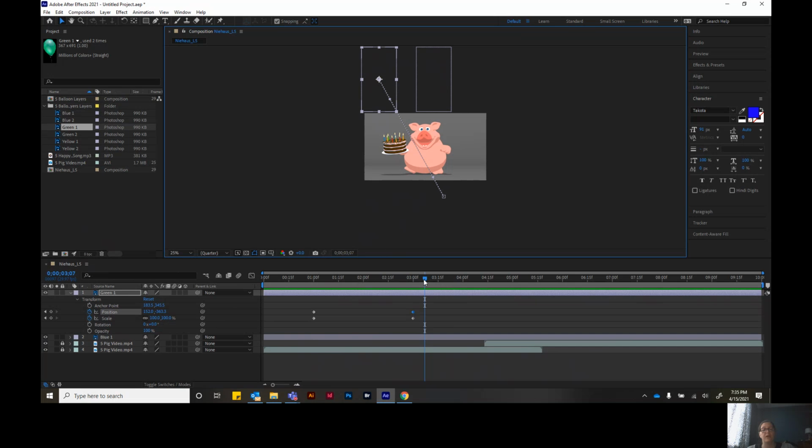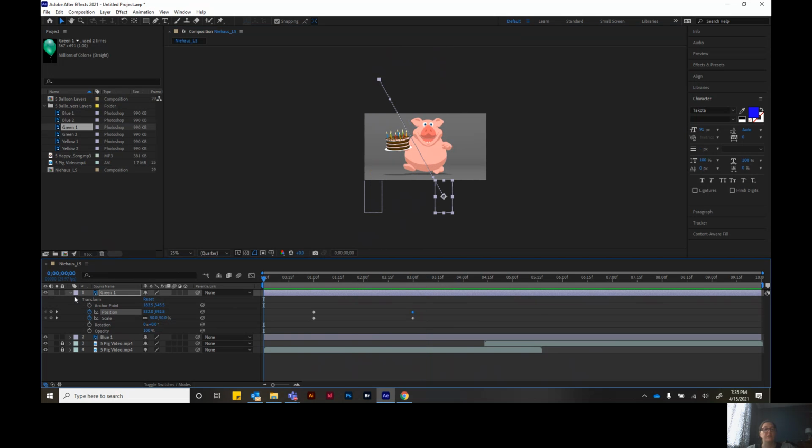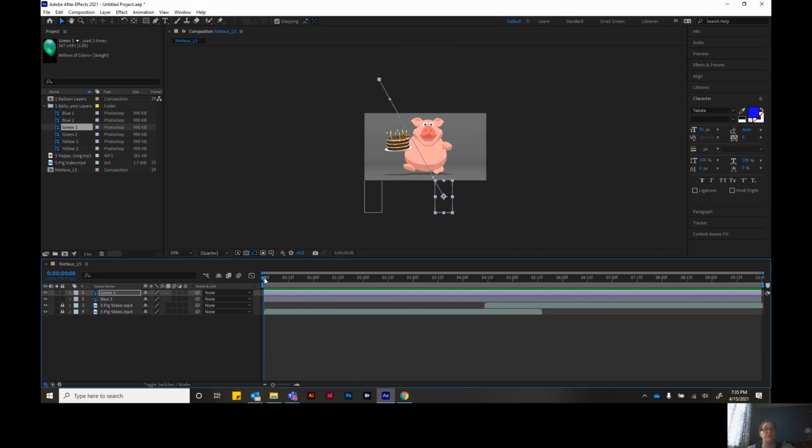Now you're just going to go ahead and continue to do that with the rest of the balloons. So you have 4 more balloons to go. I'm going to do them at every 2 seconds. If you want to do them at a different pace, you are free to do that.